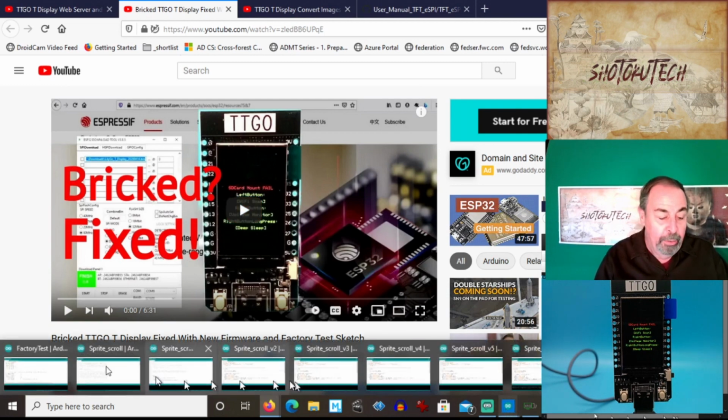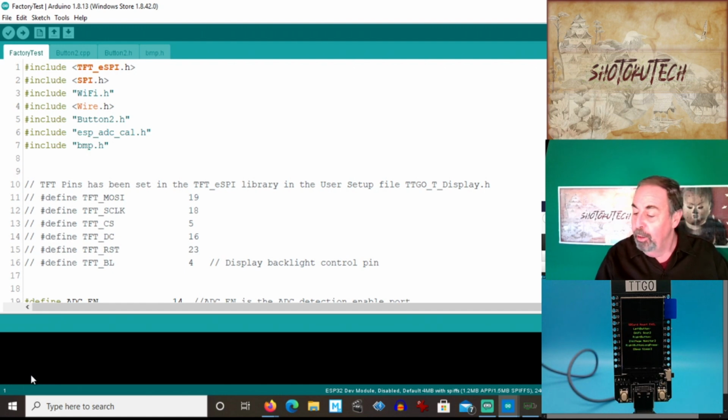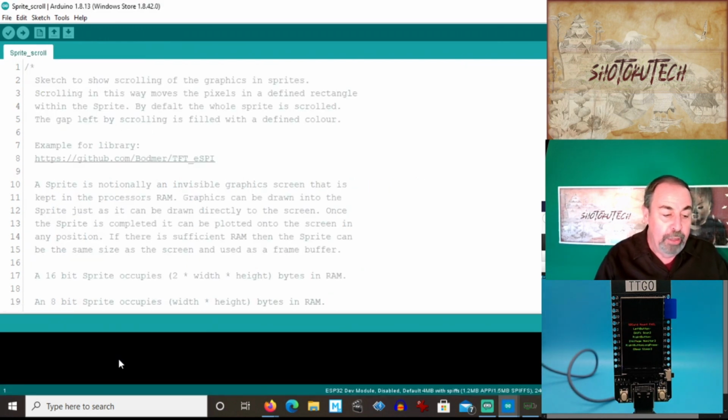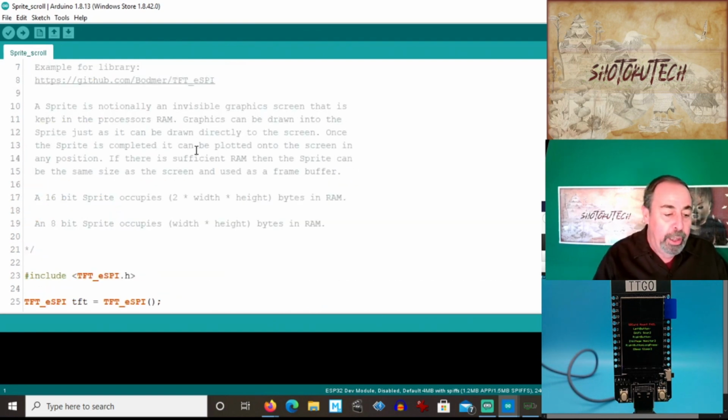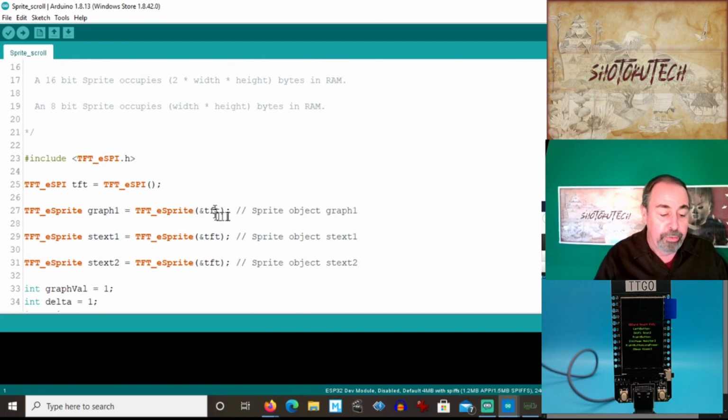You can see right now I have the FactoryTest loaded on the TTGO T-Display, and we're just going to go into this example sprite scroll from the TFT ESPI library. Now this sprite scroll example actually has three things going on the screen. It paints a graph, it's got numbers traveling upward on the screen, and then it has some scrolling text, hello world. So we're going to go ahead and upload that and show you how the default sprite scroll example works, and then we're going to reverse engineer it.